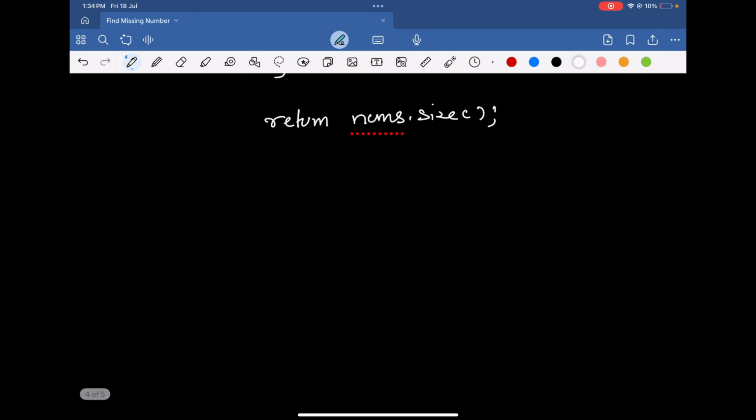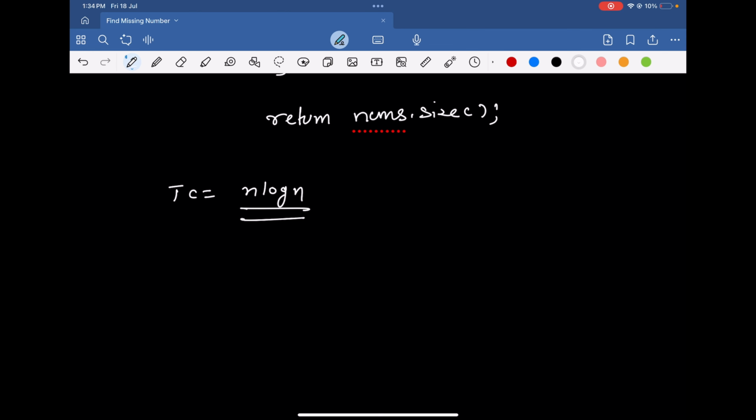Now let's discuss the time complexity of this solution. We know sorting, if we use merge sort, the optimized one, takes n log n. Then we iterate the array, which is O(n). So our overall time complexity will be n log n. This is our time complexity.